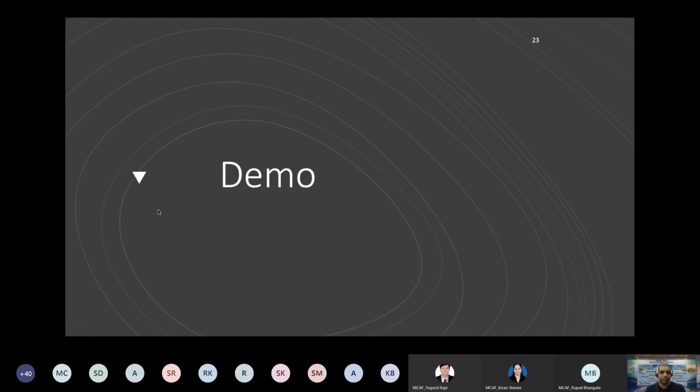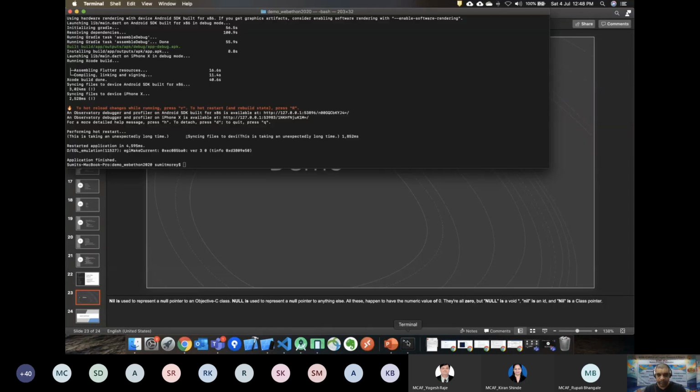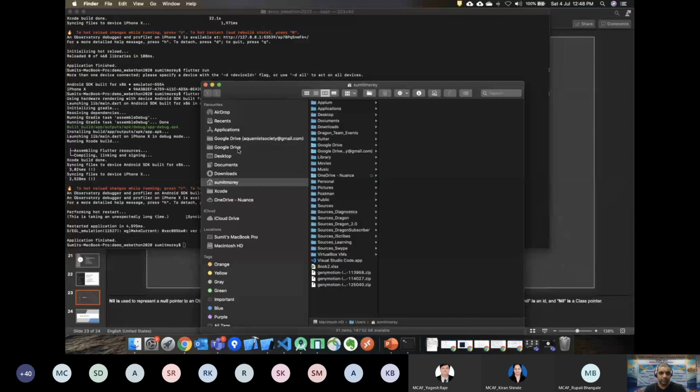Okay. So having said that, let's move to the demo of Flutter, and I will give you a quick glimpse of what happens when we try to create a Flutter app. So I have already created a demo folder called demo WEBETHON.